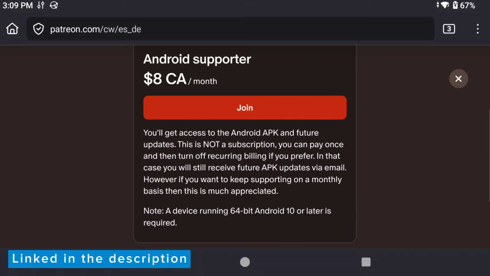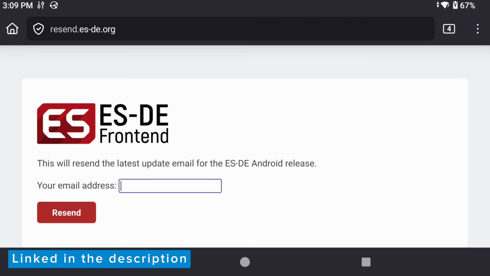First up, ESDE is a paid app. You have to subscribe to their Patreon to get it. It's not a subscription. You can subscribe once to get access to the download, and you also get future updates as well. Those updates usually come through email. But if you happen to lose it for whatever reason, I'll leave a link in the description to their tool where you can just enter your email to get the latest update sent to you.